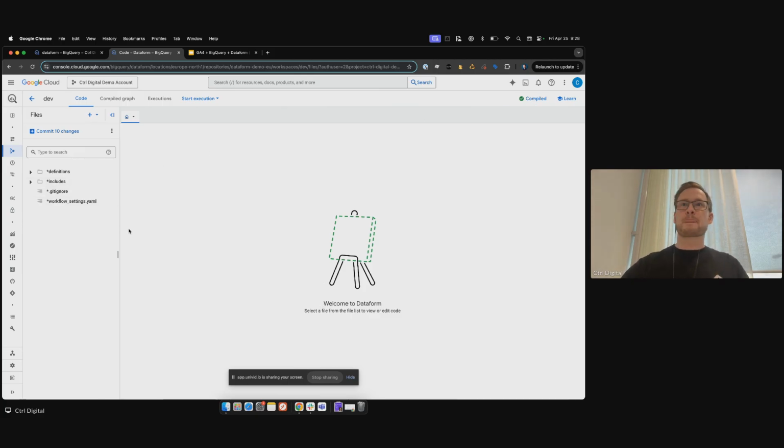And we will see that we have a top menu that we will go through. And on the left, we have the files and folders in this Dataform repository. And yes, I said folders. We have folders to work with, which is amazing. So we can structure our SQLX files in a more structured way.